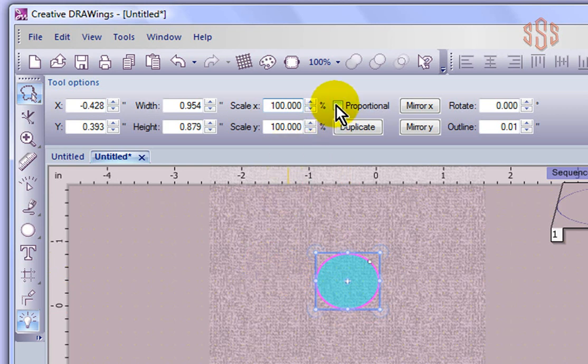So that's proportional. This is a button to duplicate the object, and I'll show you more about how to duplicate or copy objects. You could mirror image the object, mirror X, mirror Y, and I could rotate this object, and I could change its outline or the width or the size of its outline. So you'll notice that the tool options will change depending on the tool that you use. So in general, that's what tool options are all about.